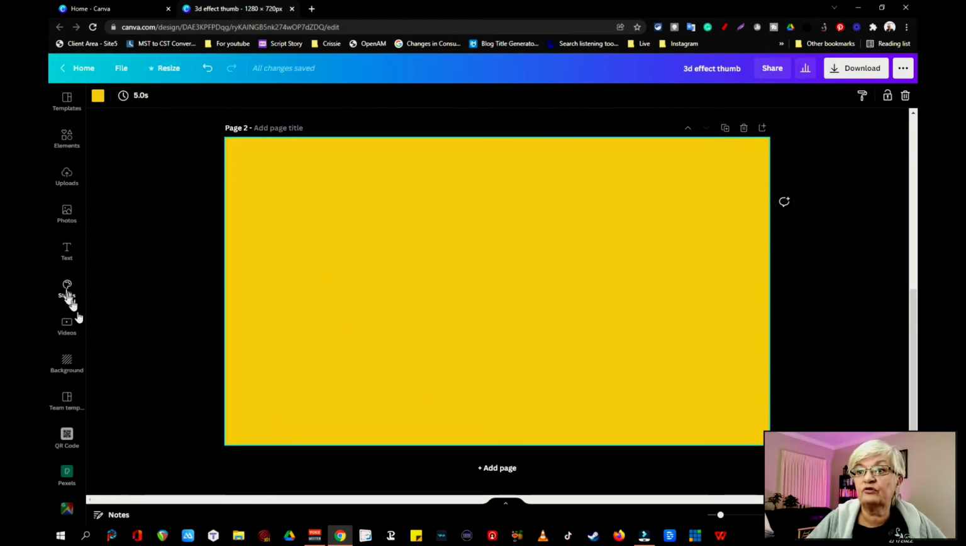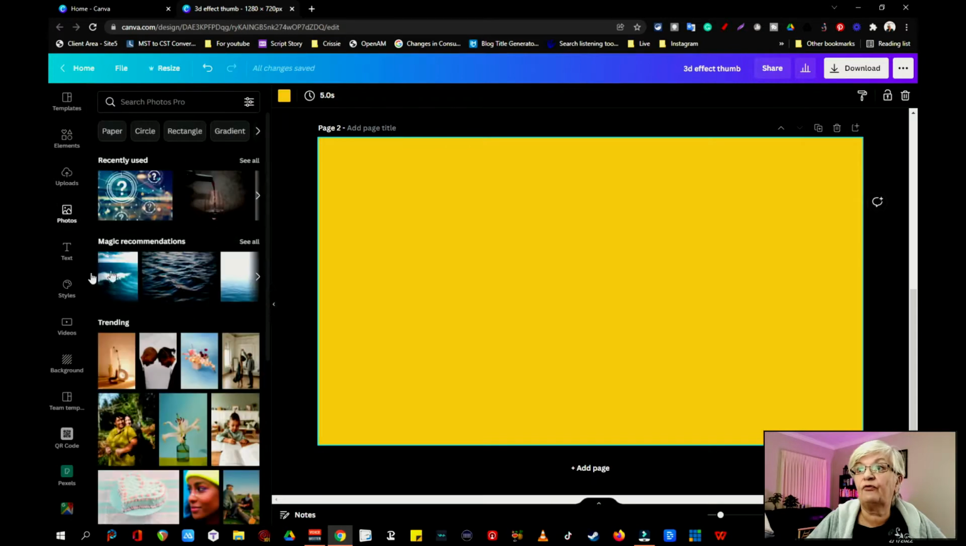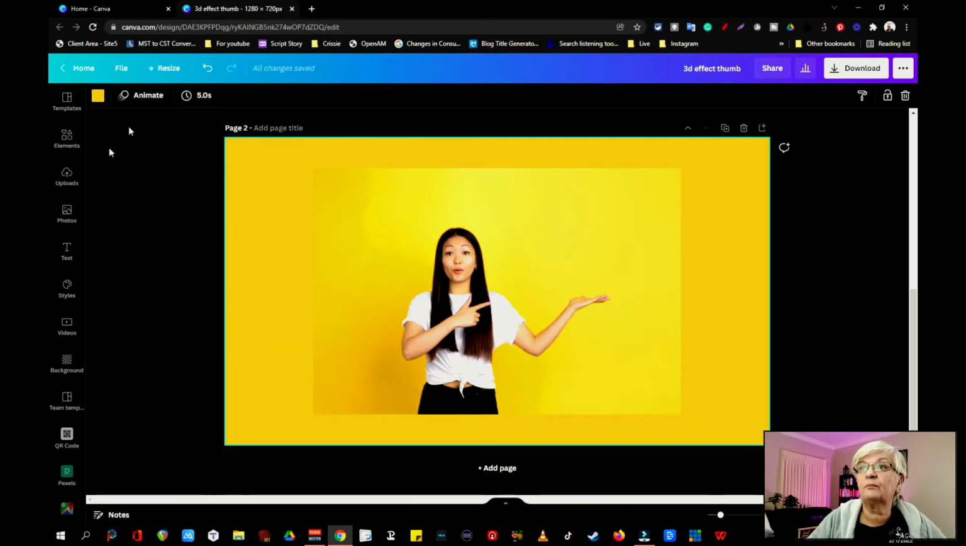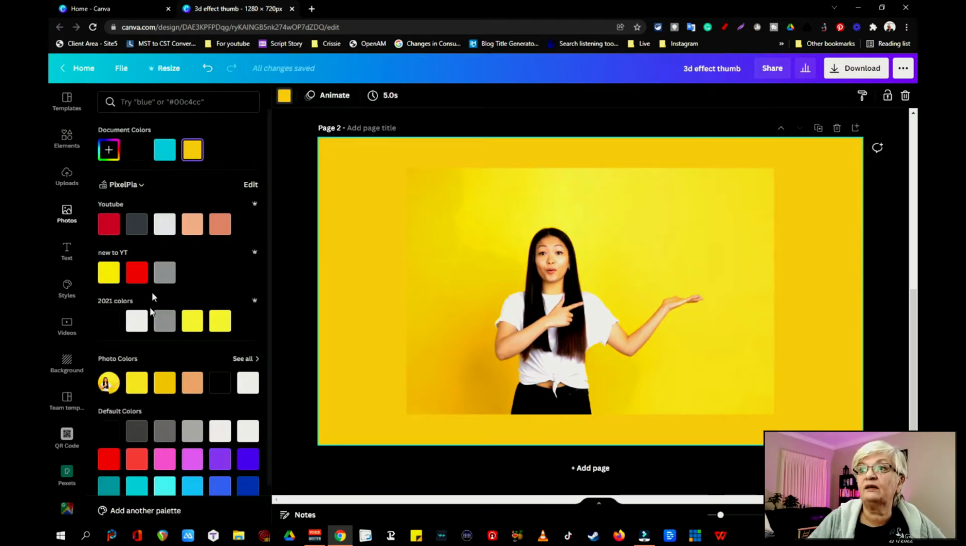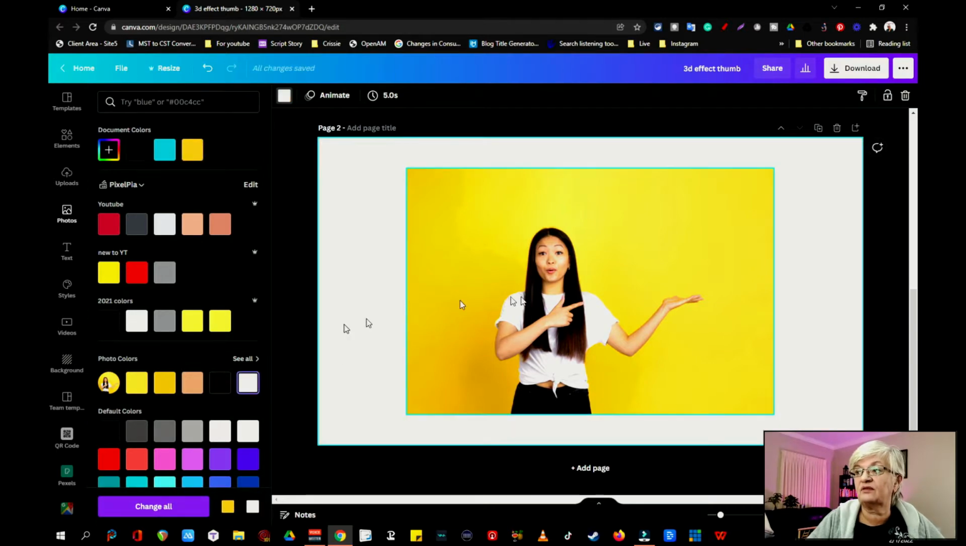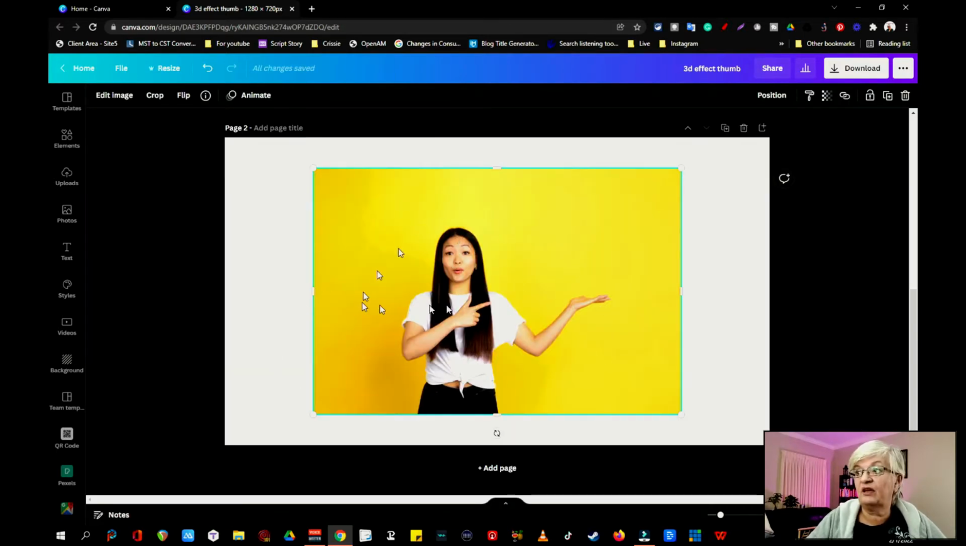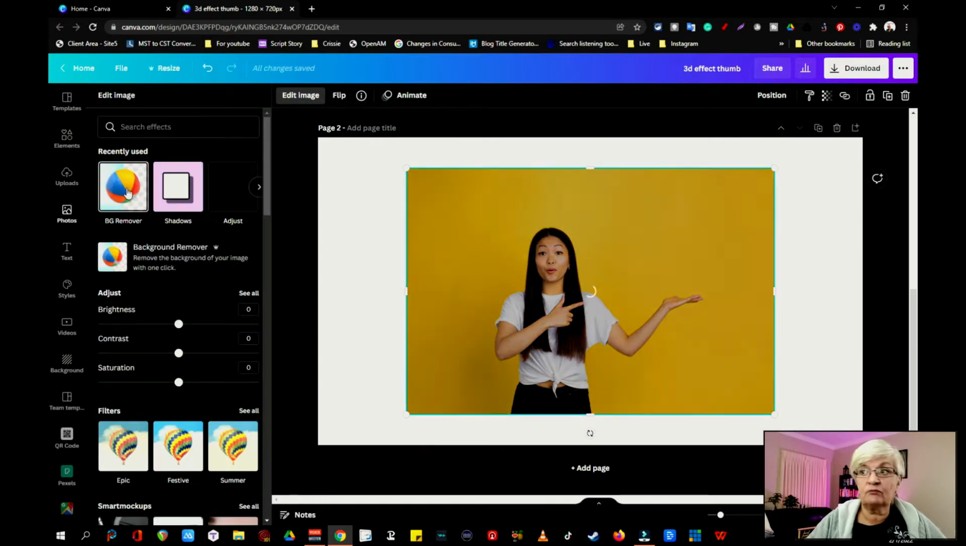We are gonna start by adding a photo. Let's change the background here to white so it's a little easier to see. As you see, she has a yellow background here, and that's where I want to remove the background. So I go up to edit image and background remover.